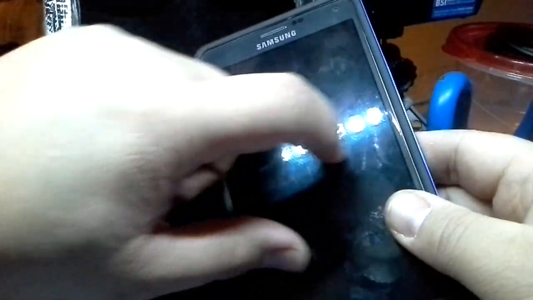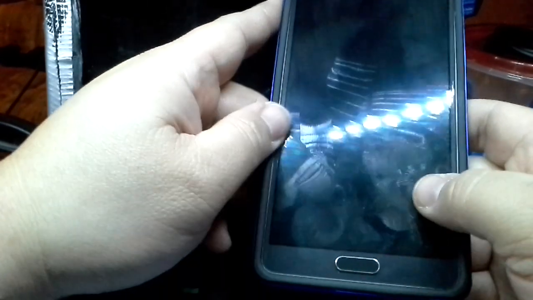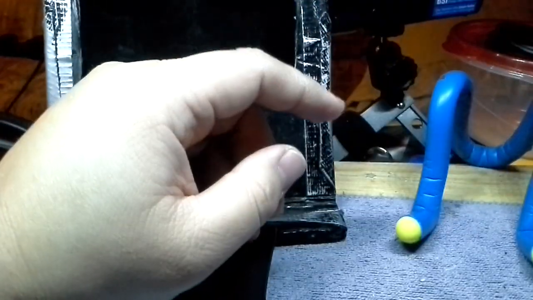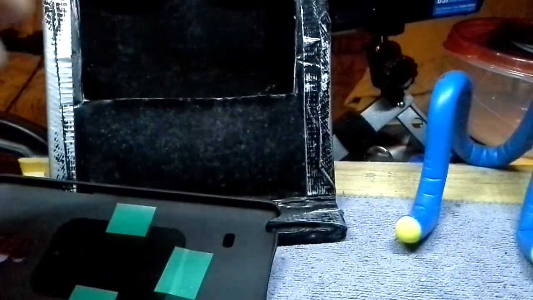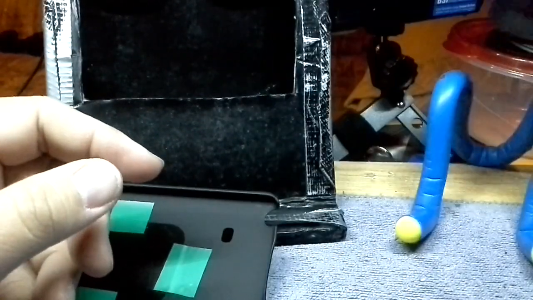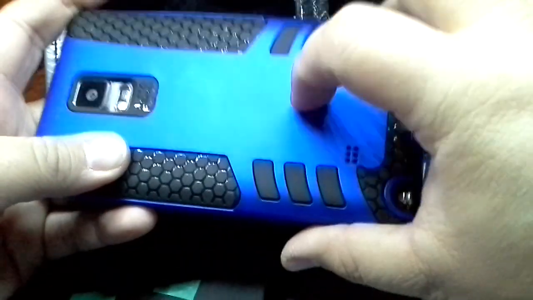I just took my screen protector off too. I gotta put it on again. Put it on the proper way this time. Last time I put it on, I didn't really clean it as good as I should have, so I think there's some crap underneath too. So luckily I bought two of them. So that's that case.